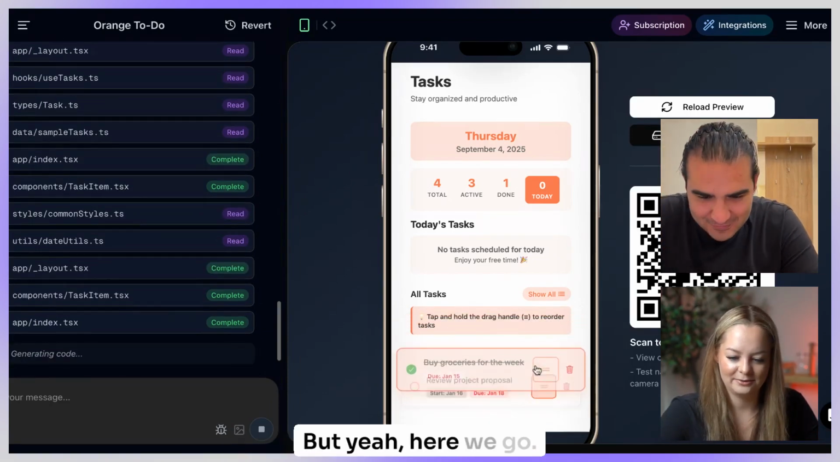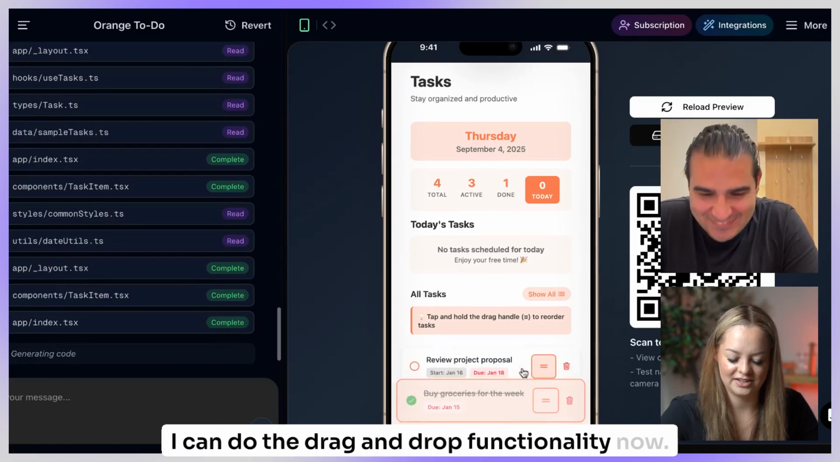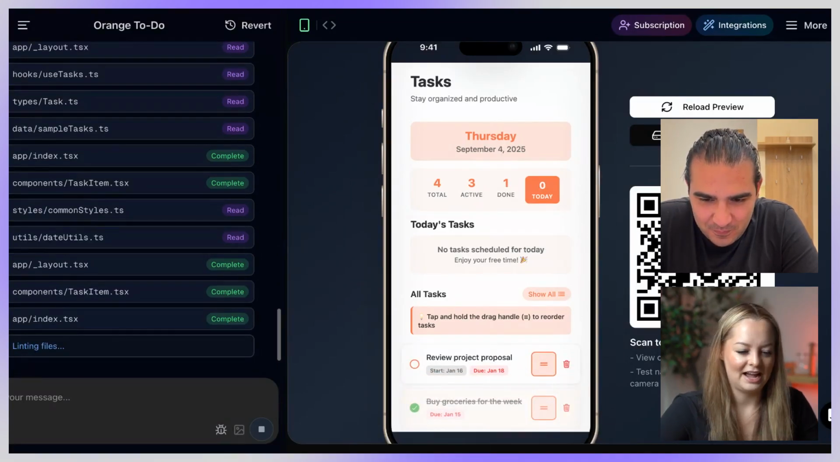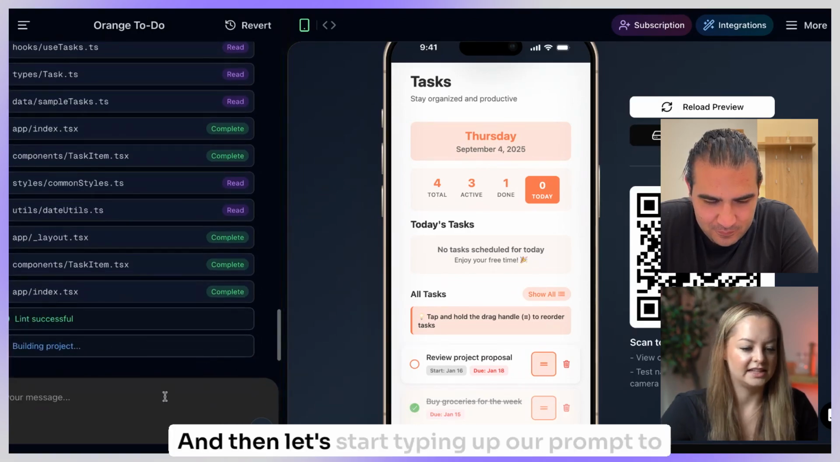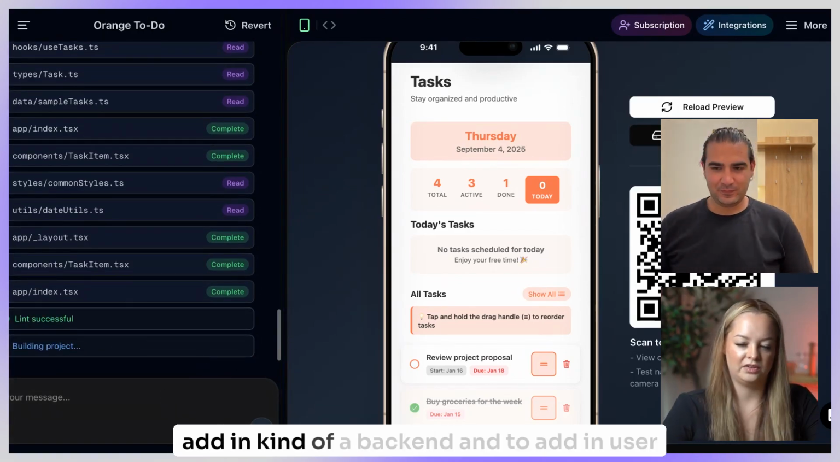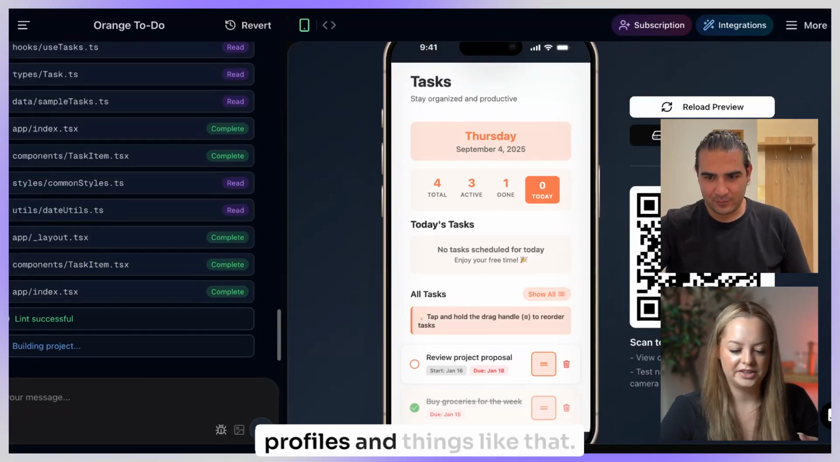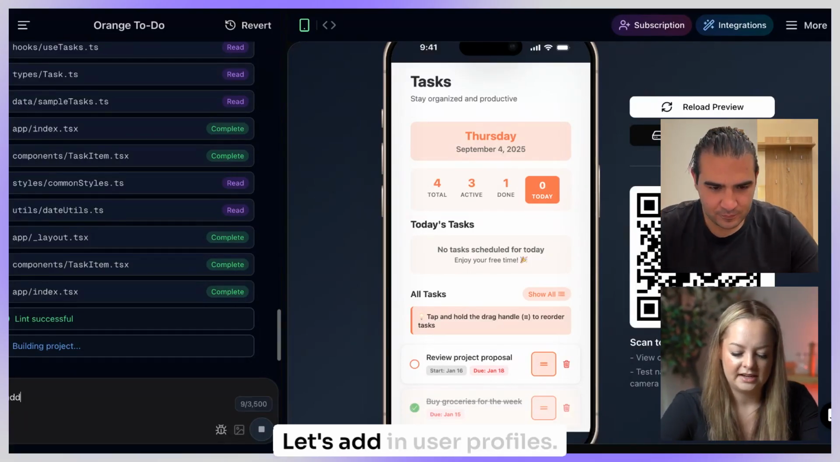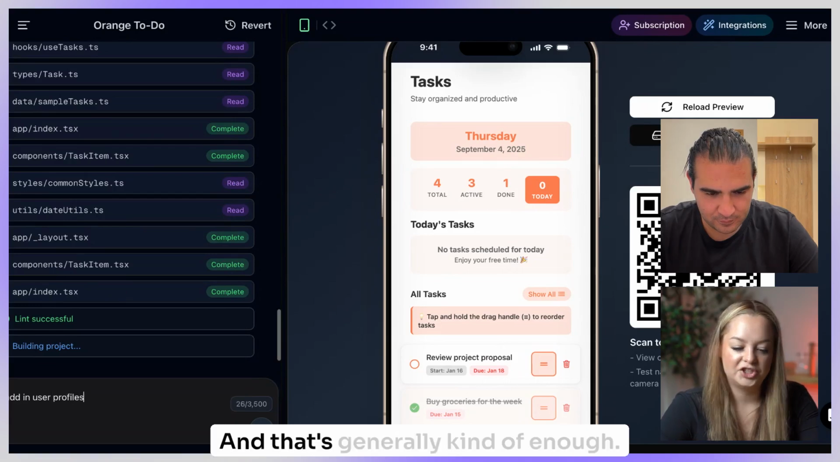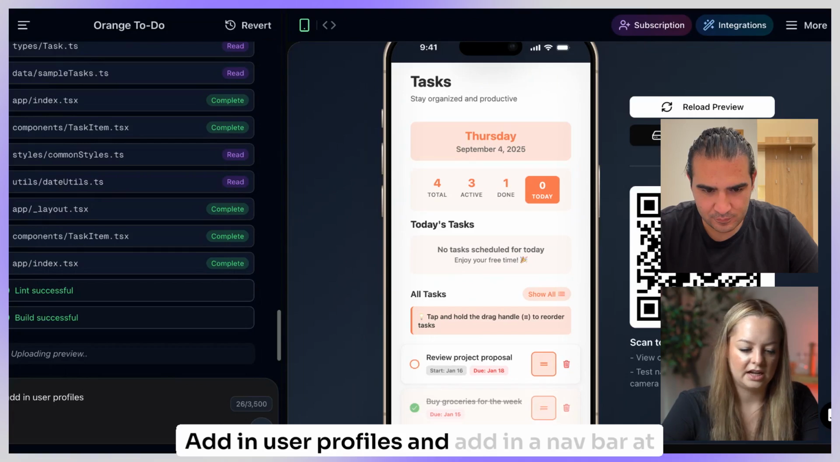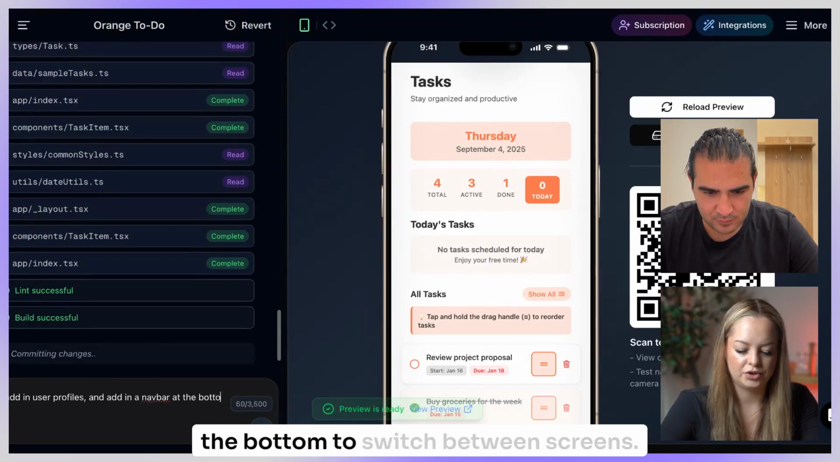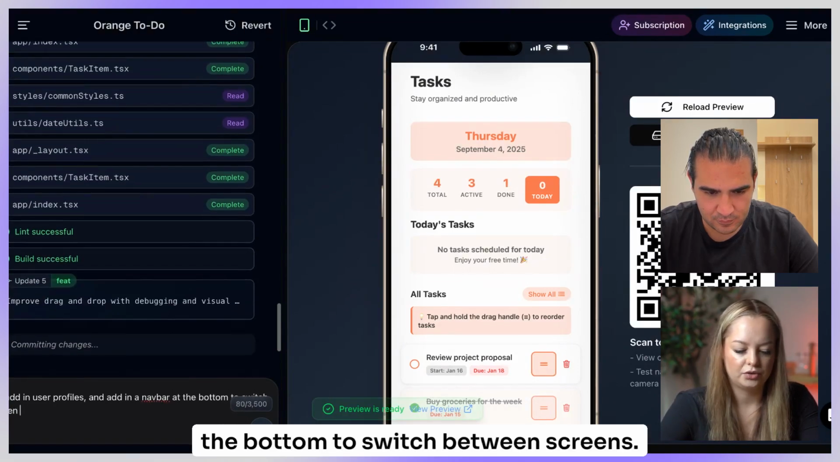Let's do it. But yeah, here we go. This is pretty cool. I can do the drag and drop functionality now. Okay, it's almost done with this. I think it's just finishing up, and then let's start typing up our prompt to add in kind of a back end and to add in user profiles and things like that. Let's do that now. Let's add in user profiles. And that's generally kind of enough. Add in user profiles and add in a nav bar at the bottom to switch between screens.